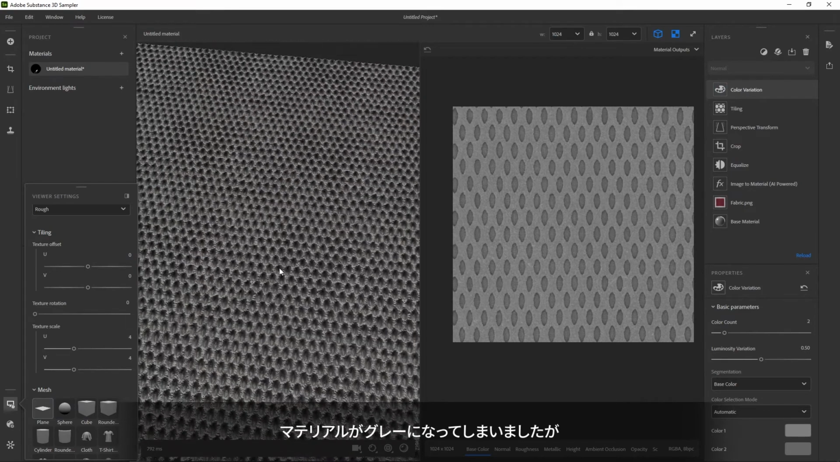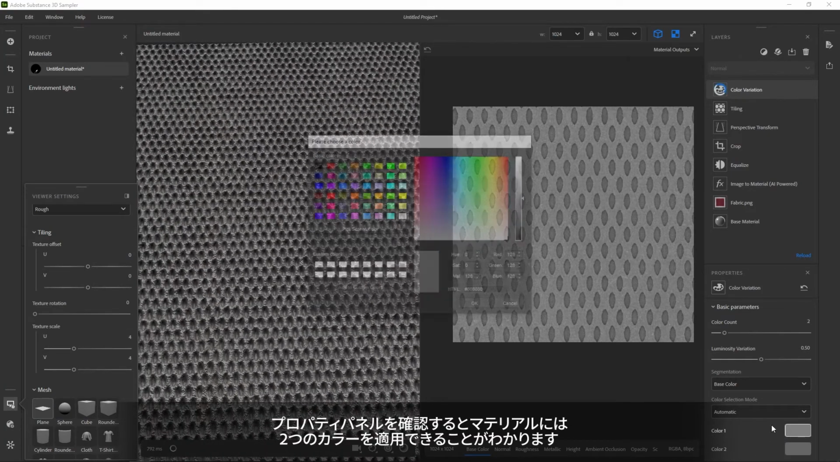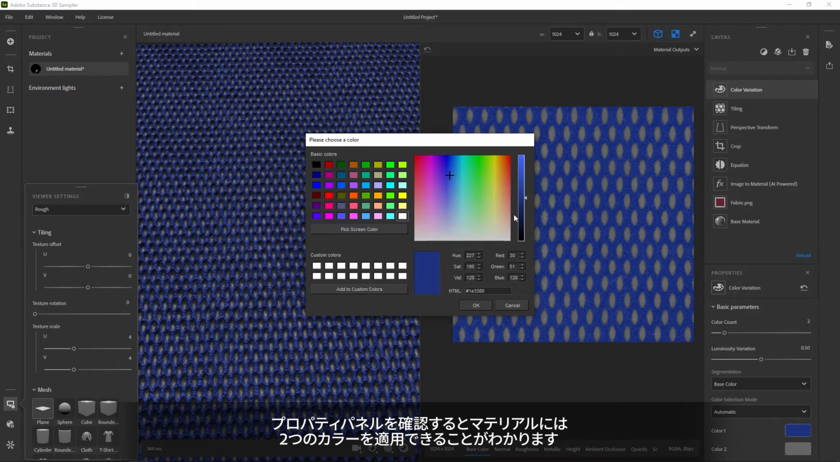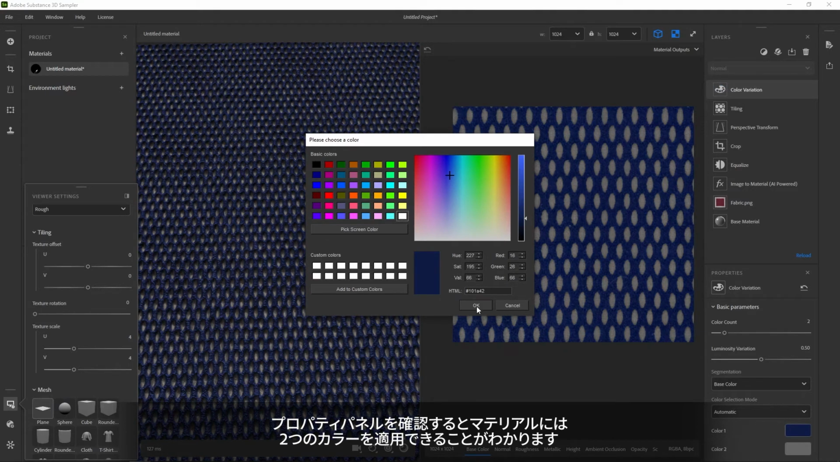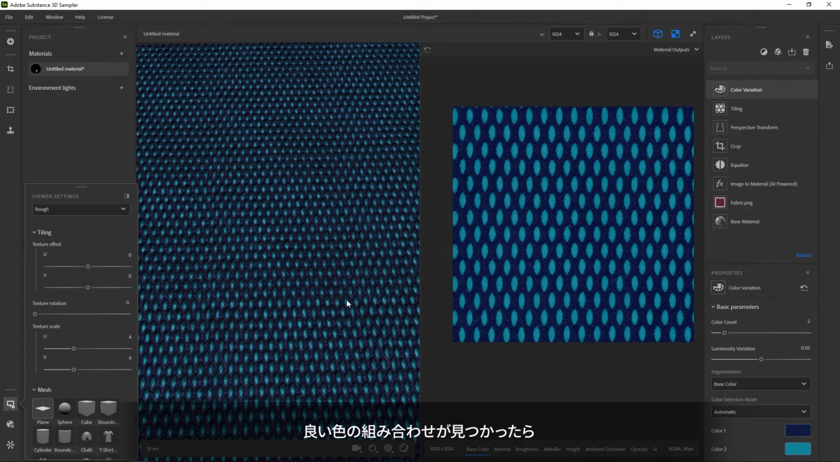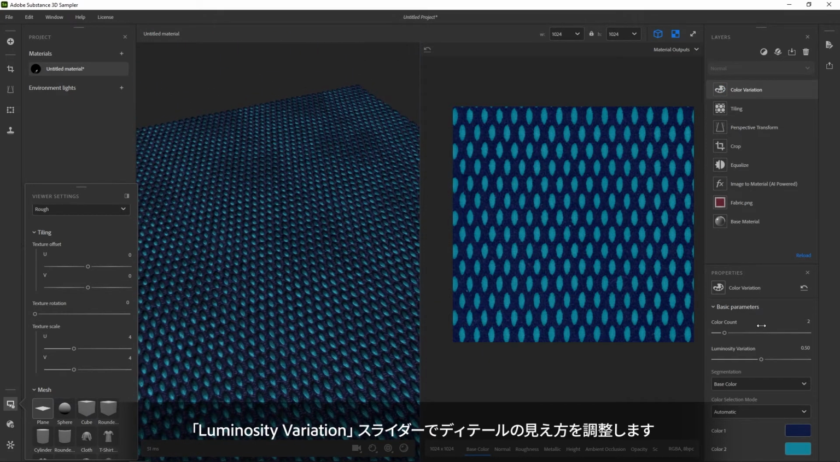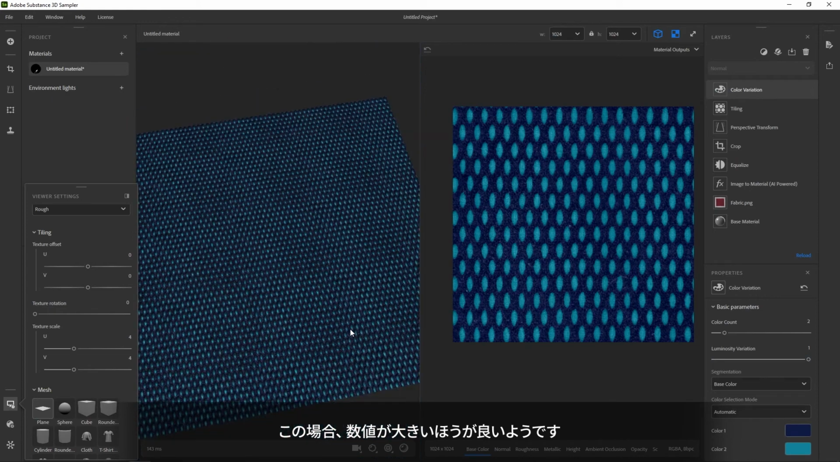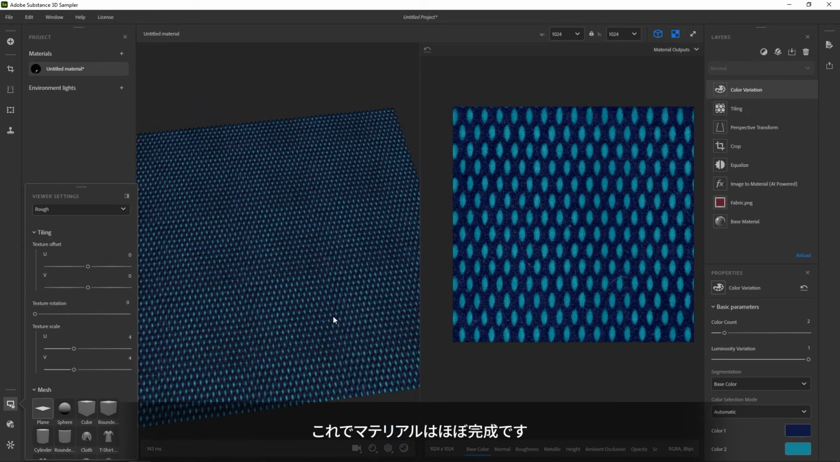Our material turns gray, but if we look at the properties, you see you can choose 2 separate colors to apply to the material. We can choose 2 tints this way, so let's pick some blue tints. After you've found some good colors, the Luminosity Variation slider can help bring back some detail. In this case, a high value looks better. Our material looks about done now.